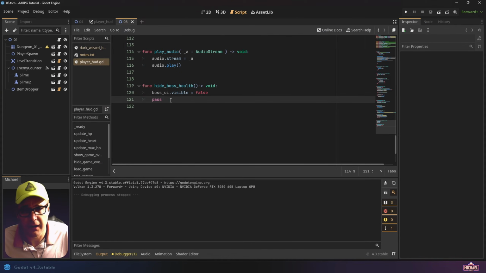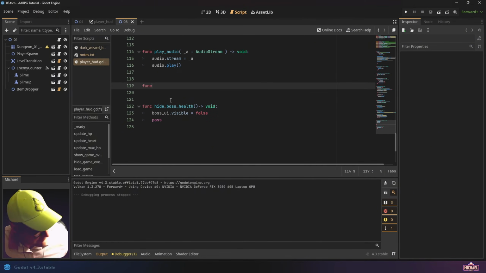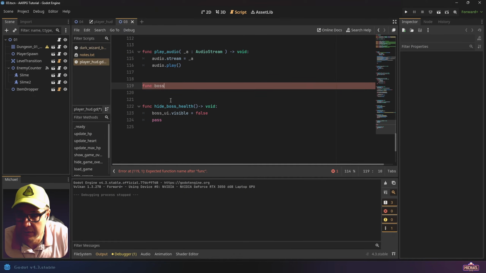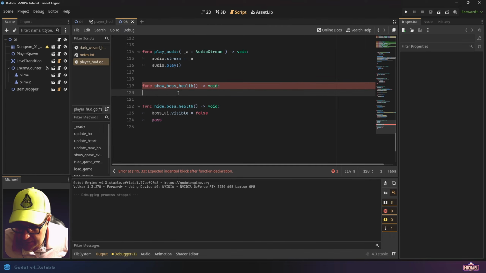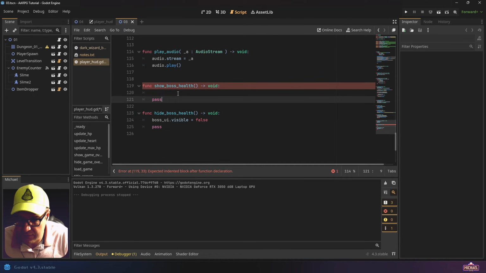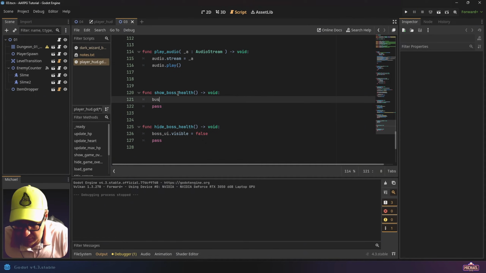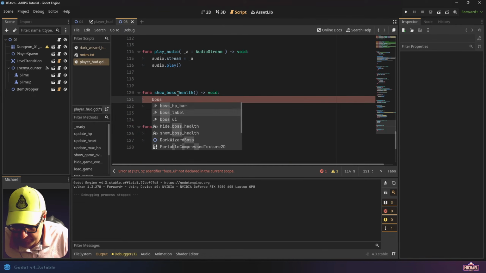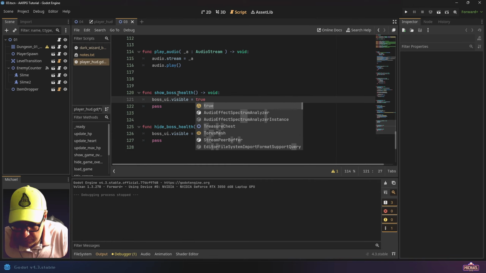Now, obviously, if we can hide the boss UI, we need to be able to show it as well. So let's create a function for that, and I'll make it above my hide. So function, how about show boss health? I don't like how there's no space there on that one down there in the hide. Okay, so we have a new function to show it. And obviously we need to do the opposite of hiding it, right? Make the boss UI visible. So boss UI dot visible equals true.